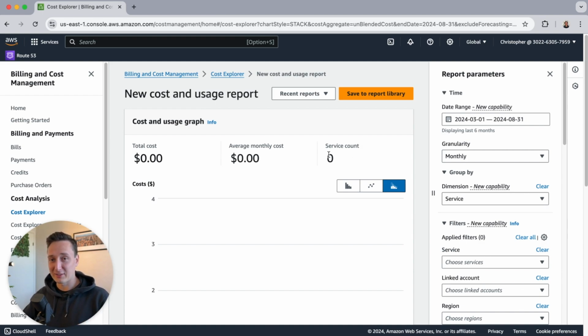So first you need to enable it. I have already enabled it, so I see it here, but you need to enable it. And again, it's free.